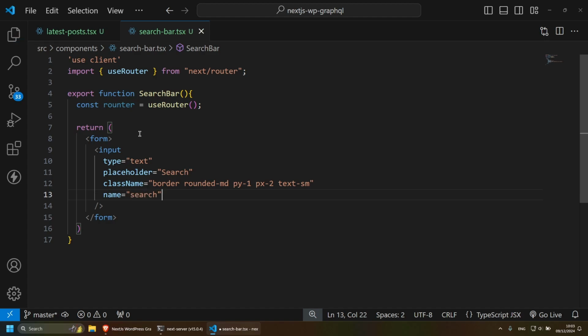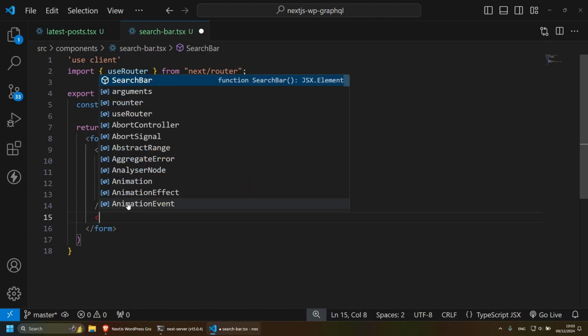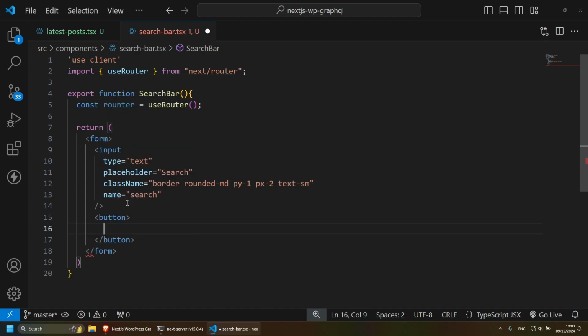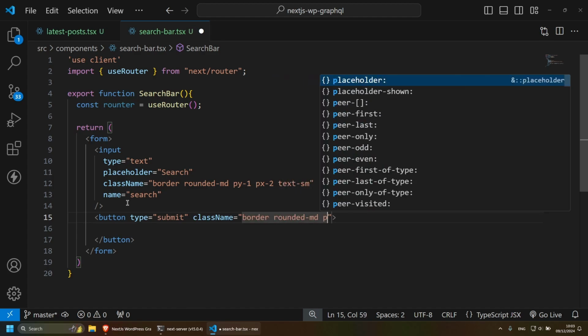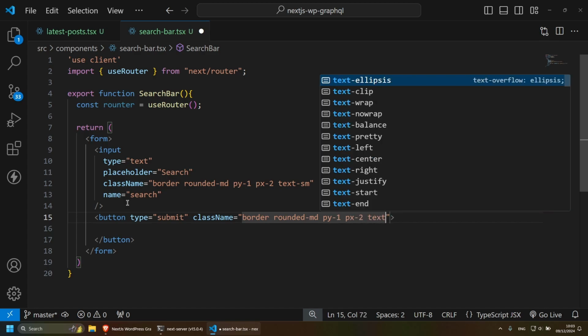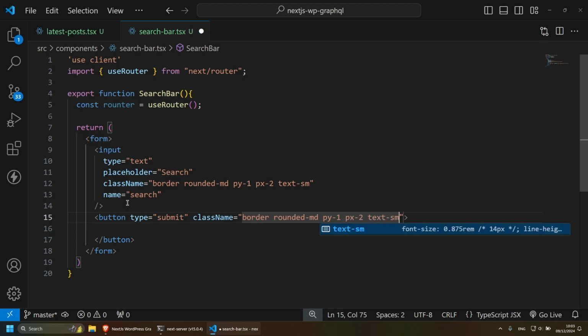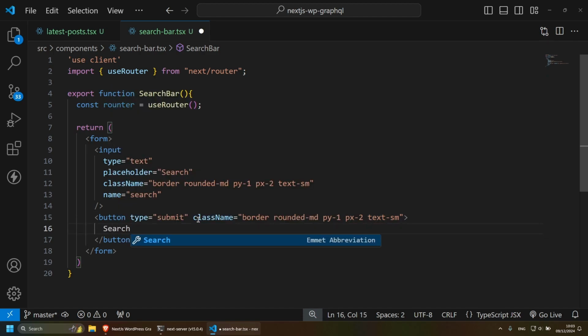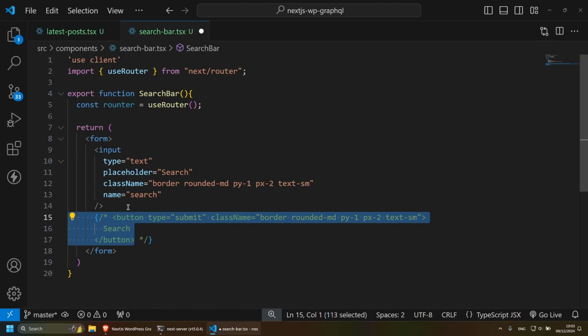And also for the people that want to add a button, you can do that. Mine is going to be buttonless, but if you want a button, you can create a button like so, and this button can have the type of submit. You can have some class names to style if you wish, so border, rounded, MD, padding Y of 1, and padding X of 2, text small. I don't know how this is going to look, but if you wish to add it, you can style it yourself. You can put search, and that's it. Let's comment this out because I don't really want the button.